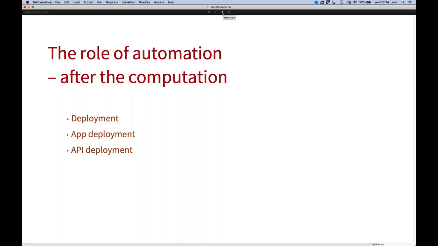I'm a little over on time, so I'm going to just talk about one aspect here, which is that automation goes beyond just computation. The whole workflow of data science has to be automated. If you think about what the workflow is, you've got a data capturing step or a data importing step. Then there's a computation step. There might be a visualization step. There may be a loop that goes back around as you get insights and you direct more computation.